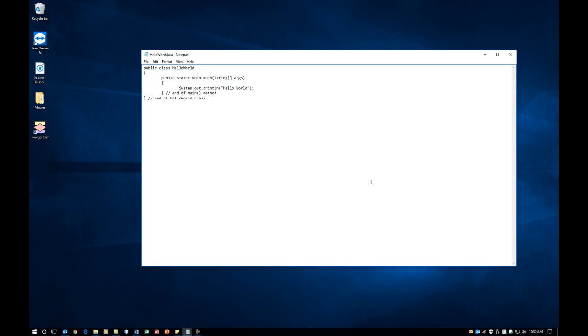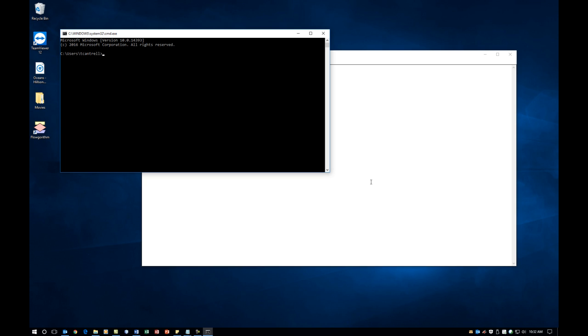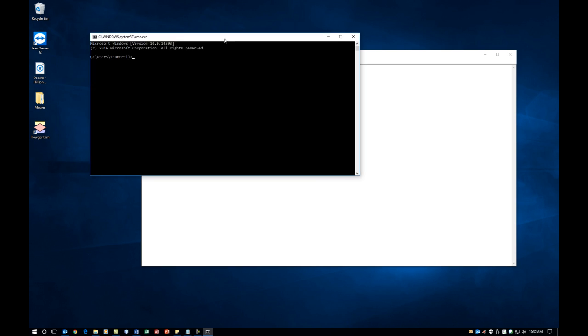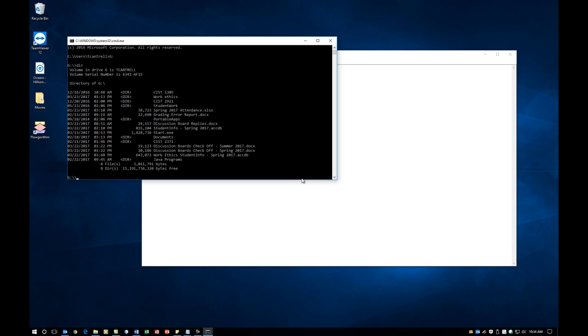So I'm going to use the command prompt to compile and execute the program. To open the command prompt, hold down the Windows key and press R, and then type in CMD for command and hit the enter key, and it brings up the command prompt window. And I have mine on my thumb drive, which is G:, so I type in G:, hit the enter key. Then I can do dir to show the directory, and that will show all my folders and files that I have on there. And this is where my Java Programs folder is located.